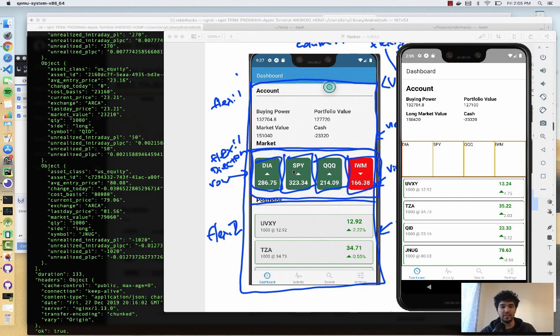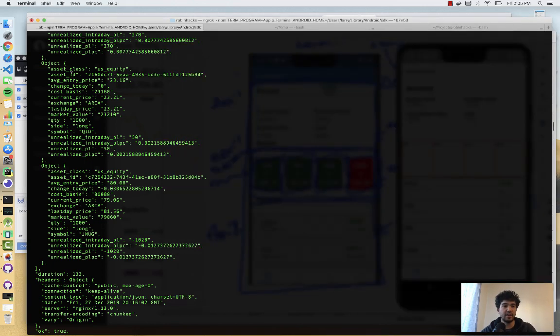We want it to look like this kind of scoreboard look here where you have a symbol, we have an up or down arrow, and then we also have a price. So let's talk about how to get stock quote data from Alpaca.